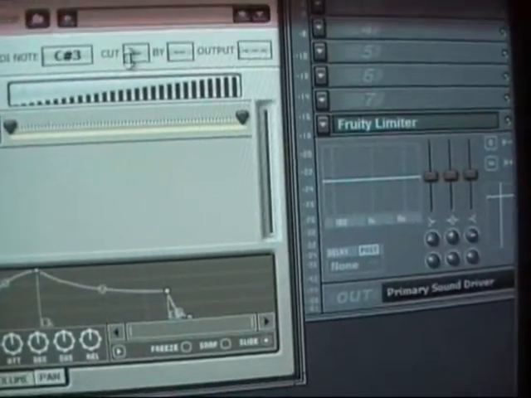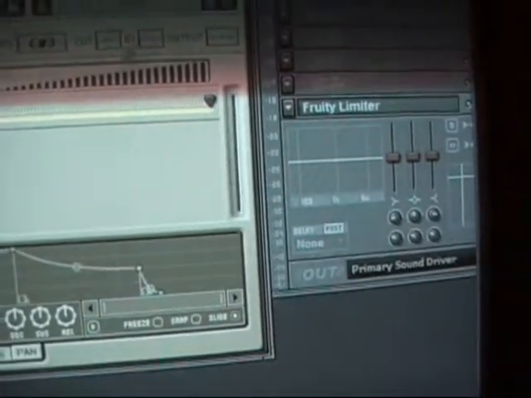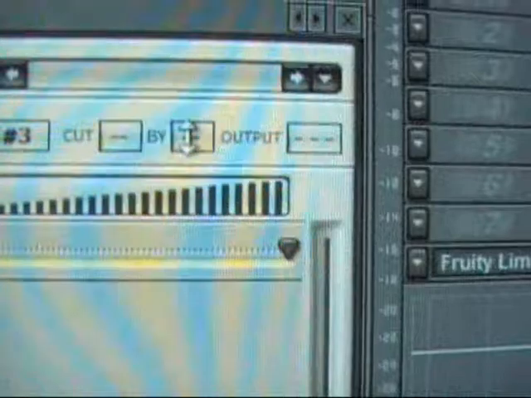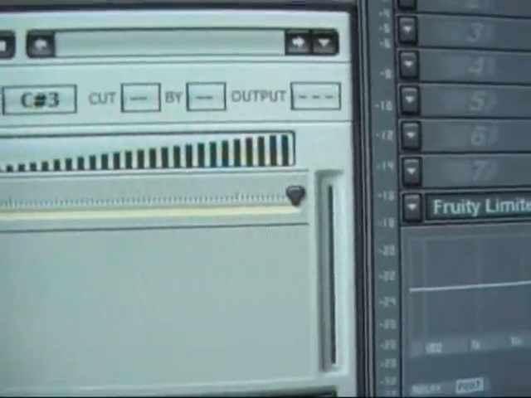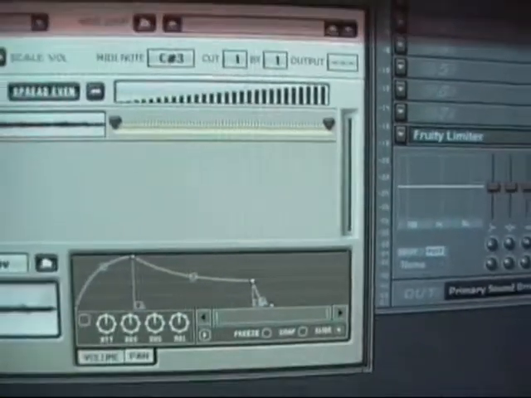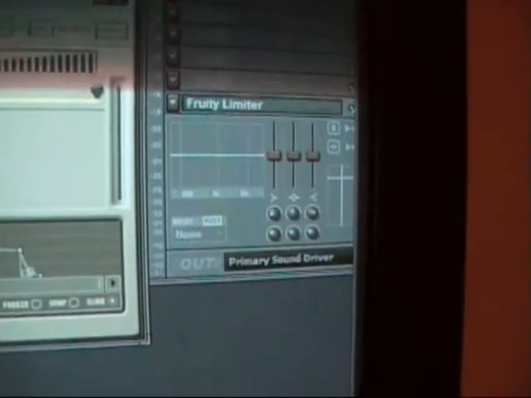What you want to do is come up to right here where it says MIDI note, cut, by, and output. You put cut 1 by 1. I don't know if y'all can see that. I can see it, but hopefully y'all can see it. When you open your FPC, by default it's going to look like that, even with sounds already in. So that's what you want to do, and you want to do that for each and every pad.